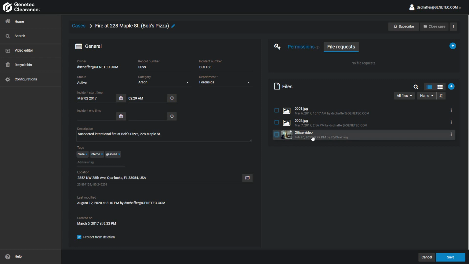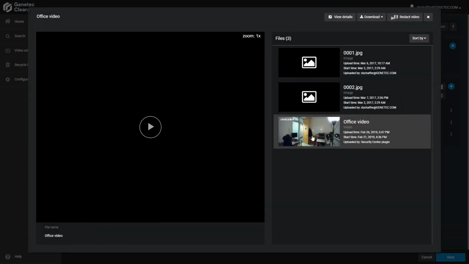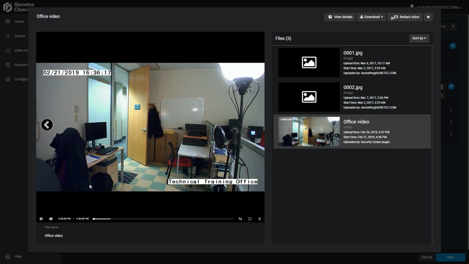Clicking on a thumbnail or list entry will show a preview of the video or image file and give you other options to view the file details, download the file, or create a redacted video in the video editor.